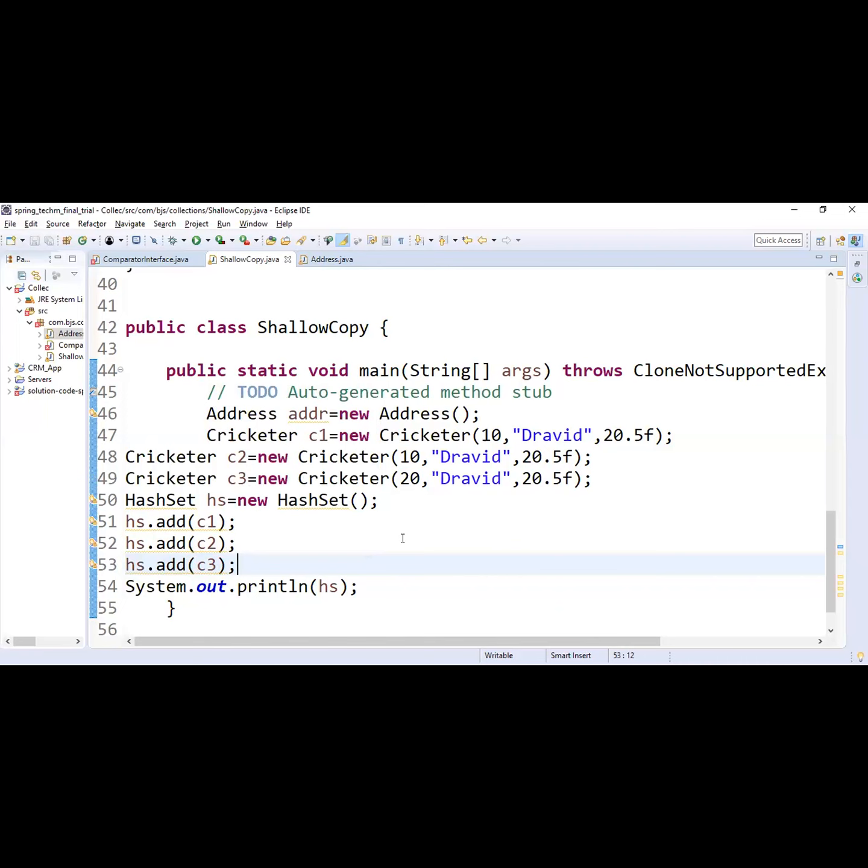How am I generating the hash code? By using runs plus hash code of name. Hash code of name will be same. But don't you think runs will be different? Yes or no? If you want, you can also print runs plus name's hash code. Okay, it will print a different value altogether. Clear? If you have doubt, what I'll do?